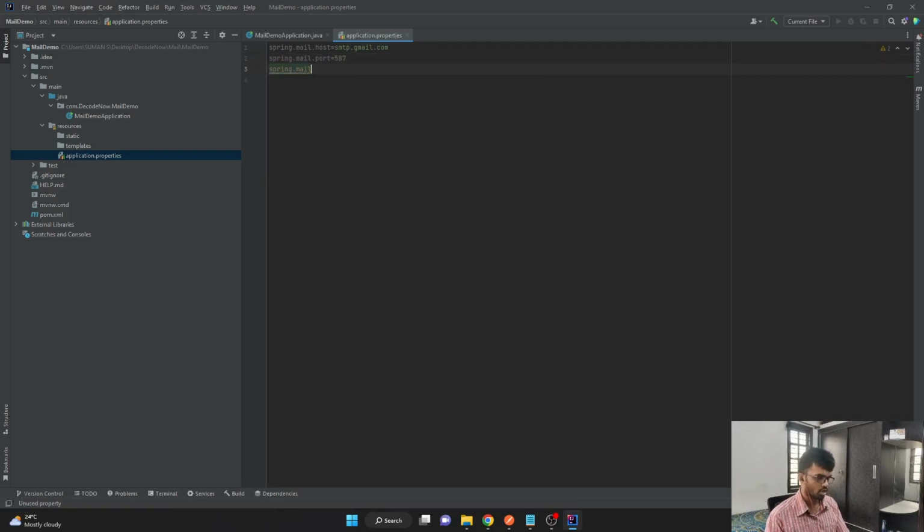Next would be spring.mail.username. So username is nothing but the mail ID using which we want to send the mail. For me, it looks something like this. It's Balaji E. Iyer. This is just a dummy email ID at gmail.com. And next we have password. So how can we set this particular password?